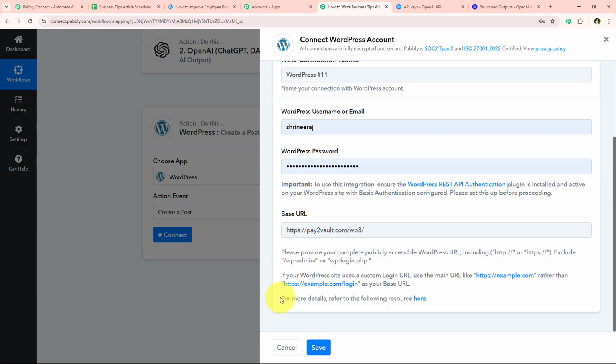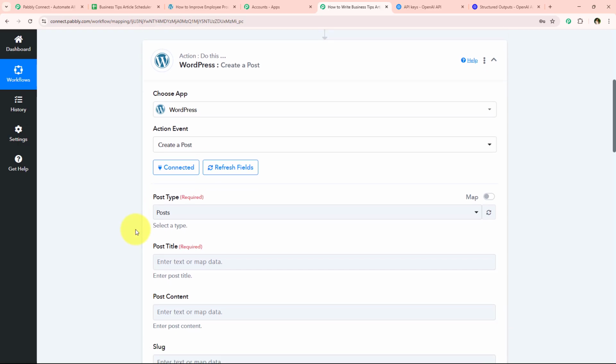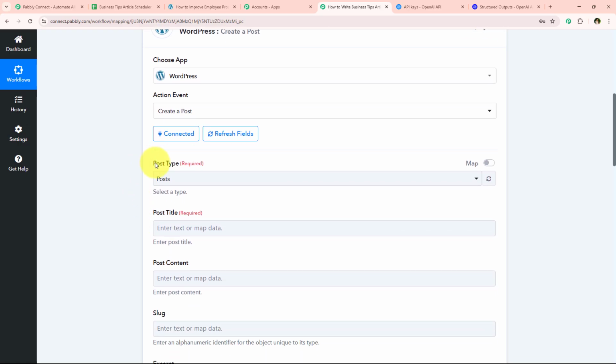Over here, if you want more details, you can go towards this button and you're going to get more details. I'm simply going to click on this save after entering all of these three details. And as soon as we click on this save, with this we are going to successfully connect our WordPress account with our Pabbly Connect's workflow. And now it is asking me for the post types.